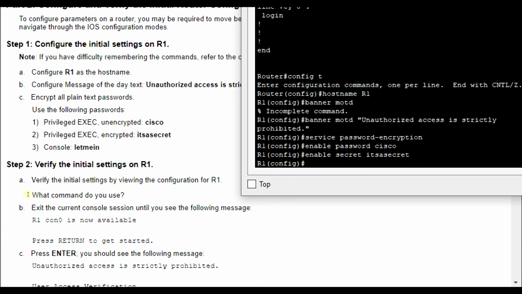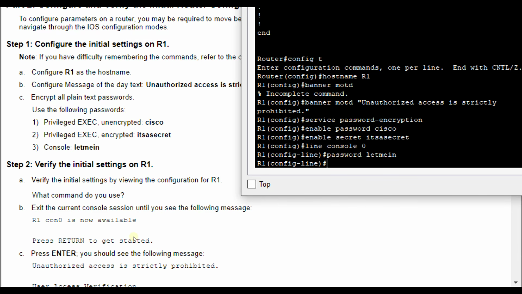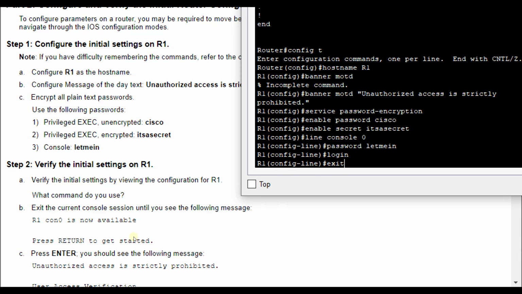The next one they have you type in is console. So we're going to do line console 0, or you can shorten it to line con 0. And then we're going to do password let me in, and then login to force it to use it. Then we can exit out one.